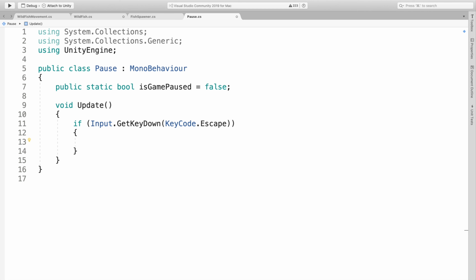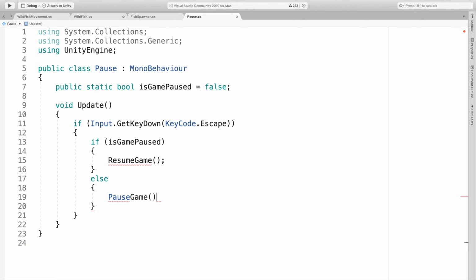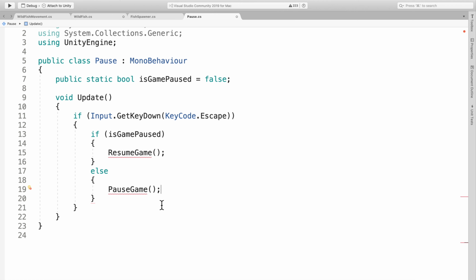First, I wanna check if the game is paused. So if isGamePaused, so if it is paused, then we want to resume the game, and I'm gonna make these functions in a second. Else, meaning if the game is not paused, then we want to pause it now. So PauseGame. And there you go. And now we actually need to make these functions. So let's go ahead and do that.